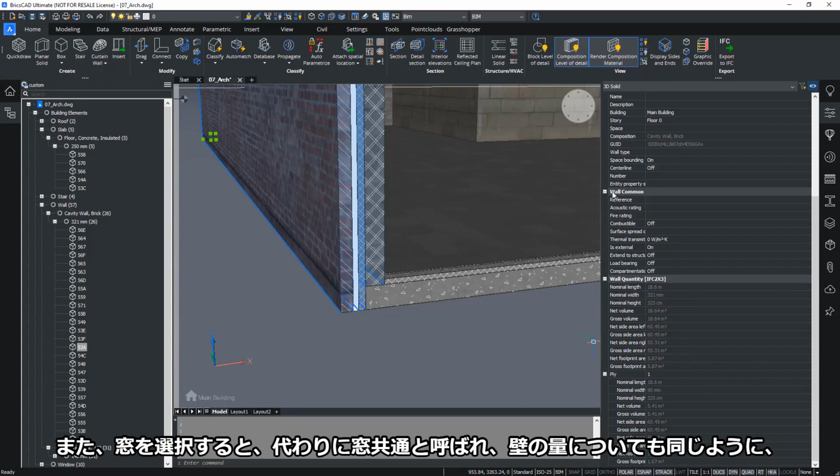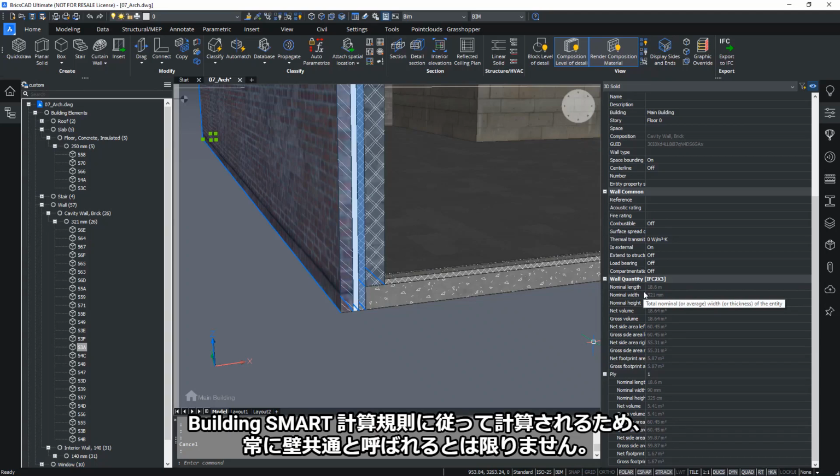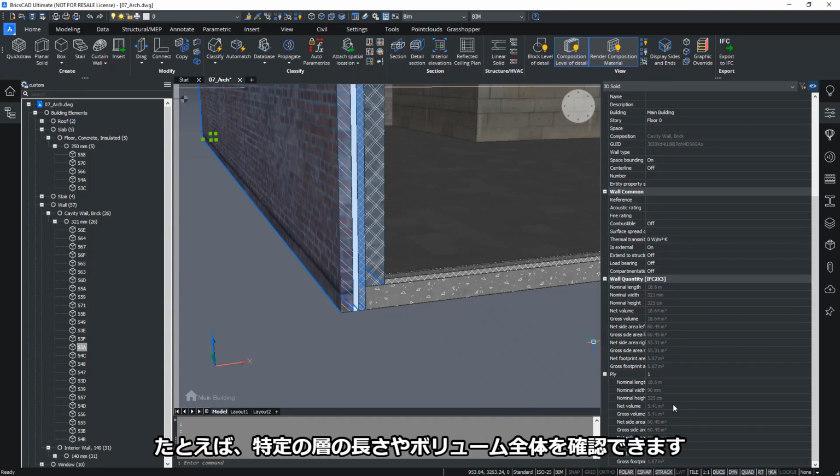Also note that it will not always be called wall common, because if you select a window, it will be called window common instead. And the same for wall quantities. These are also calculated based on the geometry of the solid, but according to the Building Smart calculation conventions, and it allows you to see, for example, the length of a certain ply or the entire volume.